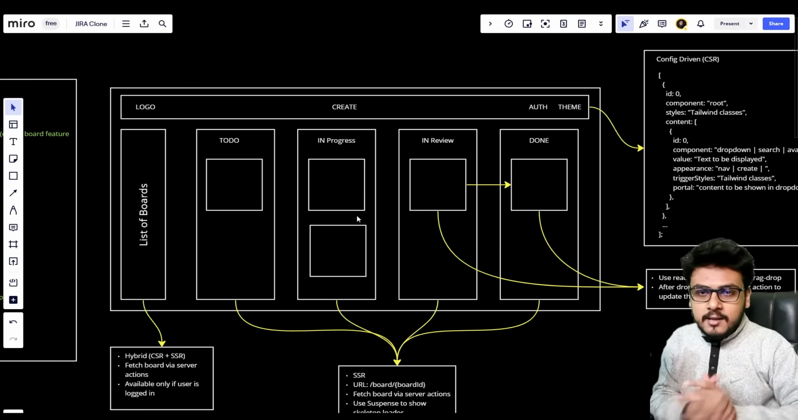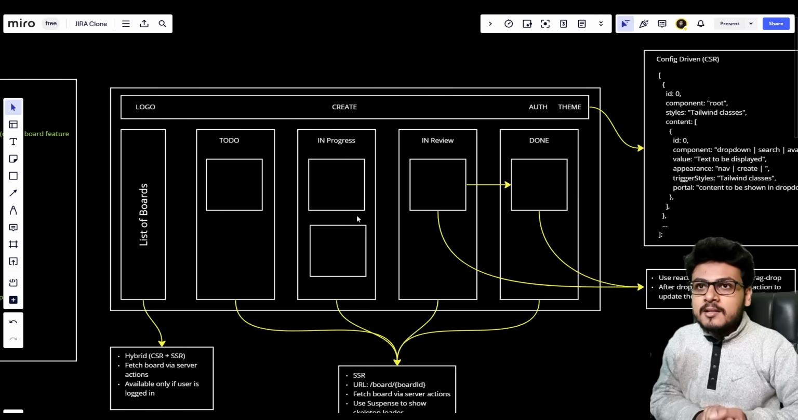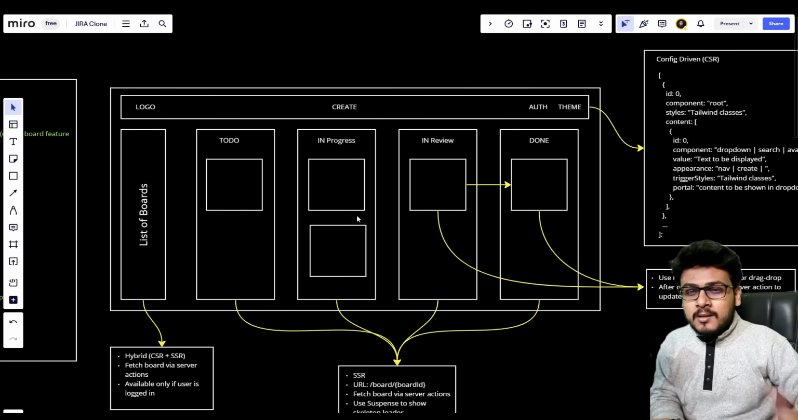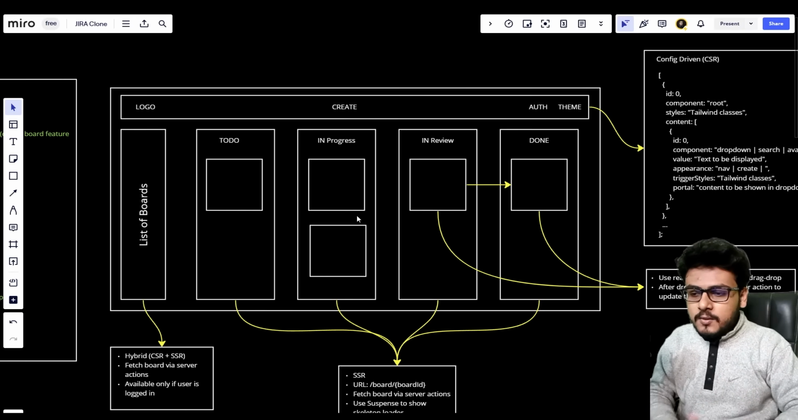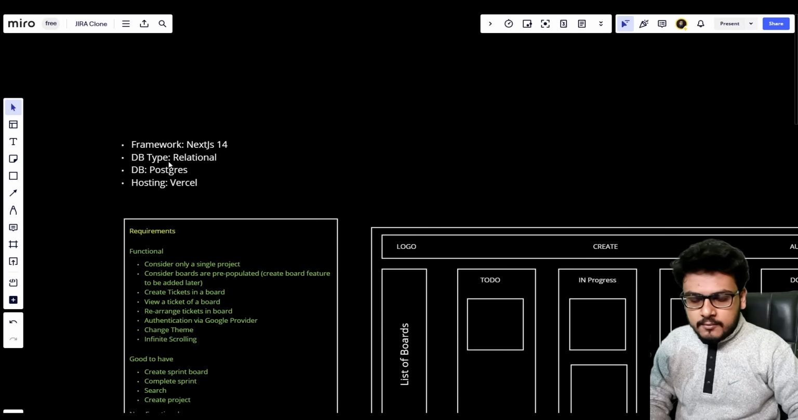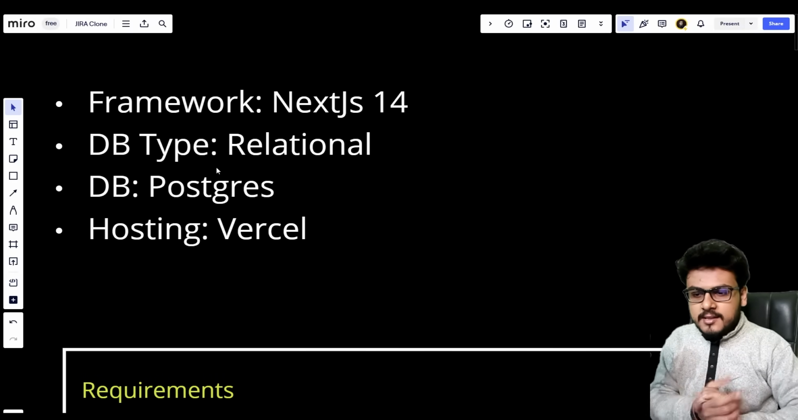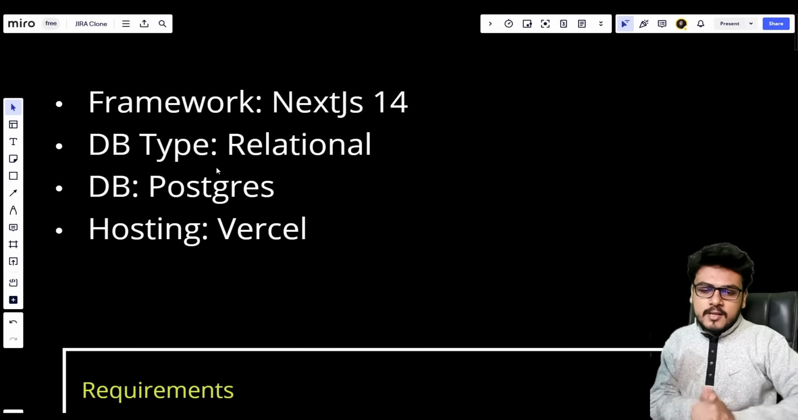I have not yet decided whether I will be using Next.js, a Create React App or Vite, or whether I'll use Angular or something else. So let's start from the very beginning. In the very beginning, you can see that we have the framework as Next.js, DB type relational, DB is Postgres, and hosting Vercel.